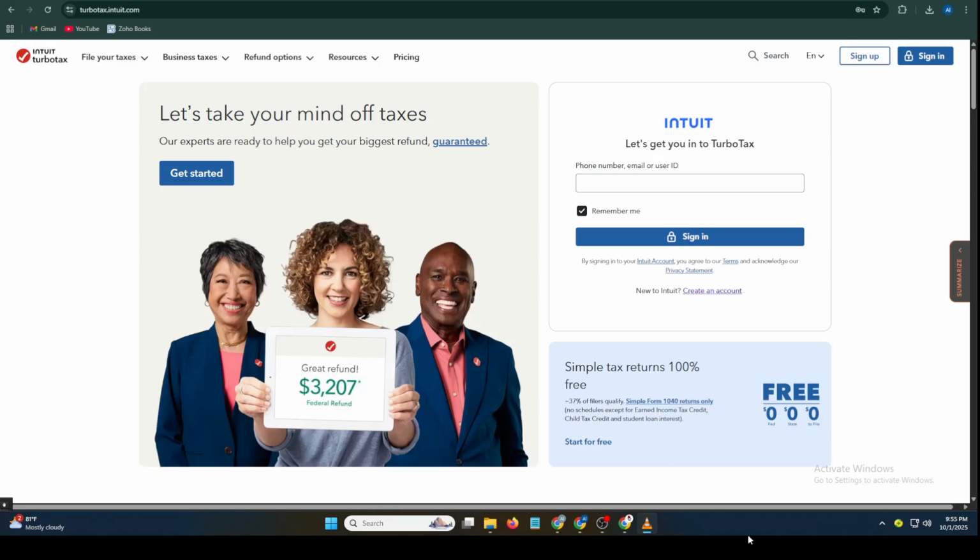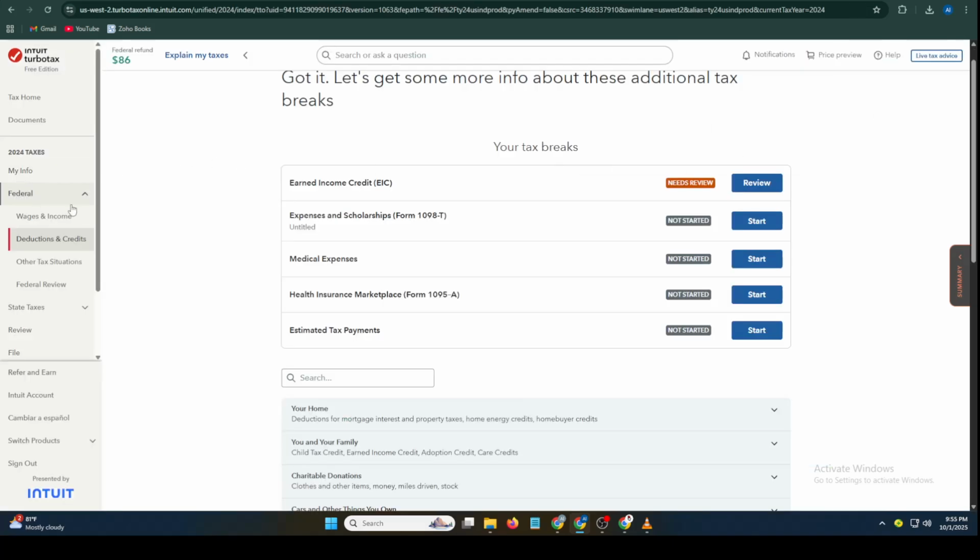Let's get started. First, open your browser and head over to the official TurboTax website. Log into your account using your credentials. Once you're signed in, you'll be taken to your tax return homepage. From here, go to the Federal section. This is where all of your income, deductions, and credits are reported.